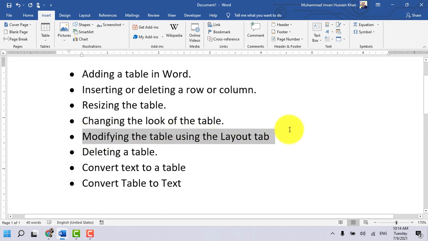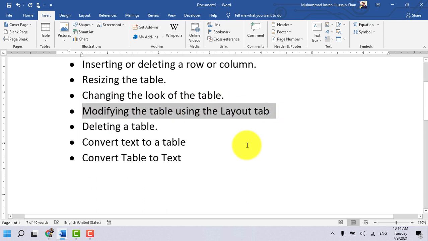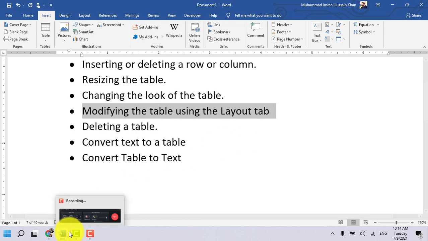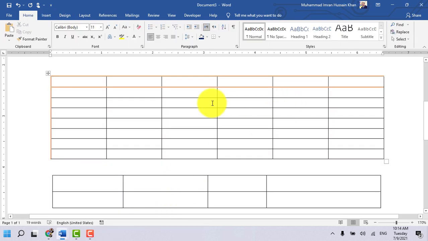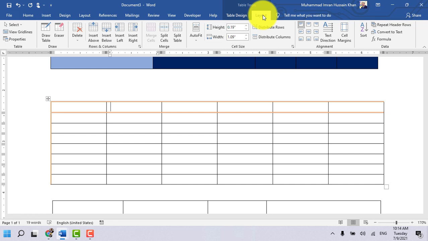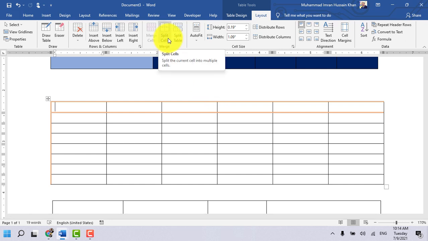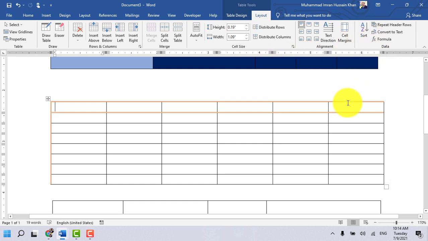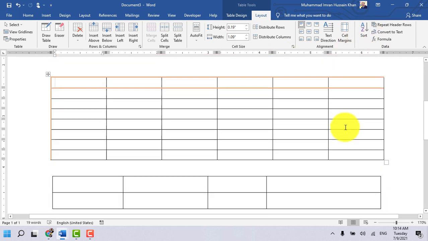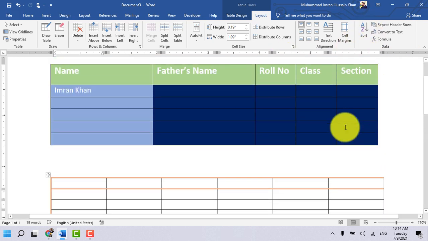So our next part is modifying the table using the layout tab. You can already see the layout tab, and I will tell you how to delete and how to insert the columns, etc. You also can split the tables. You also can merge the cells. You also can change the alignment or direction of the table. So I'm going to tell you how to do these things.